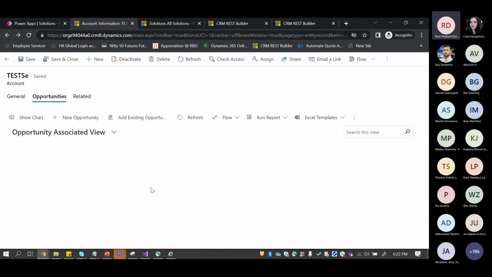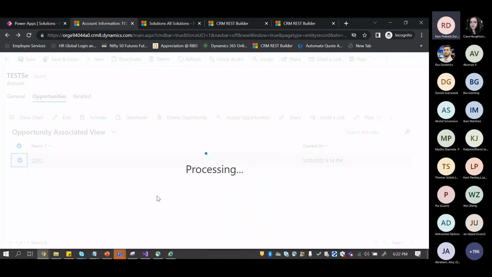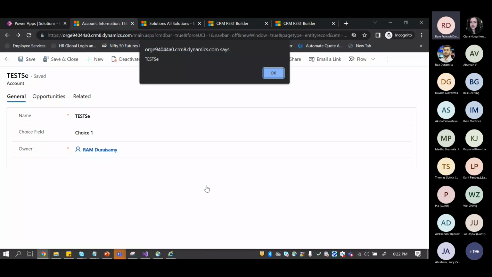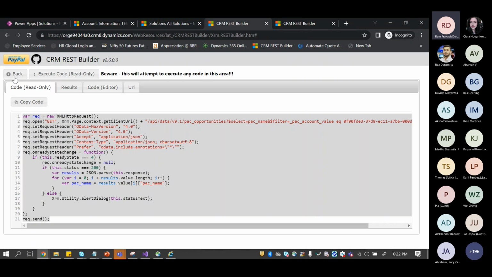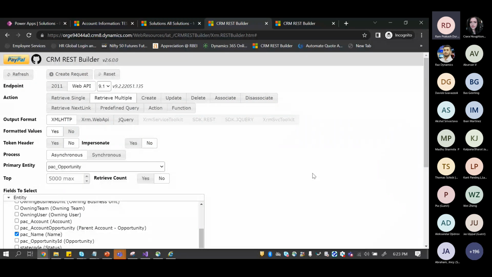So I'll go to opportunity again. I'll delete this opportunity. I'll go to general and make a refresh again. Here you can see the parent account ID automatically gets populated because there is no record available in the opportunity. So this is how we can easily write a web API call from the model driven app to get values from different entities, whether retrieve single or multiple, create, update, delete, or associate. All of these we can easily do.